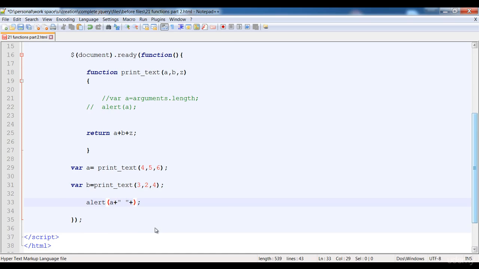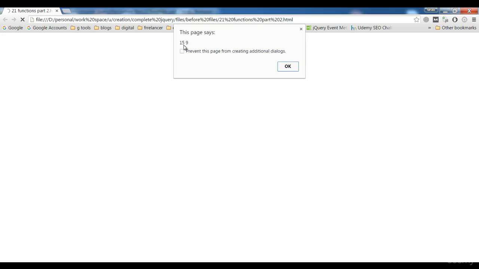between the variables. And here the values that the function returns by the additions are printed on the screen. Here is a, then here is the space, and then b. And here you see that 15 and 9, so both values are printed, both are different values.